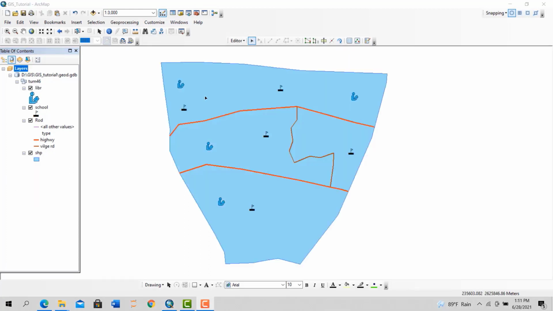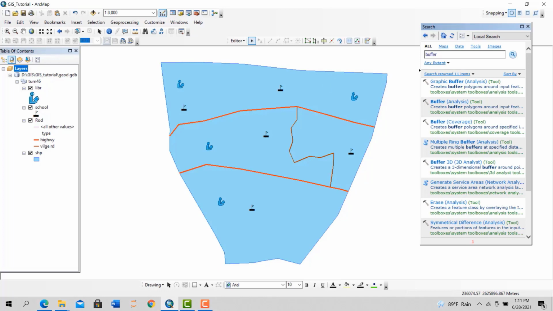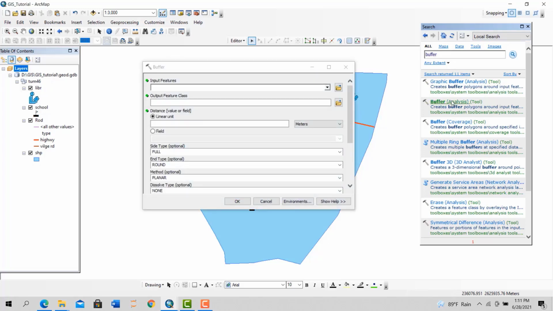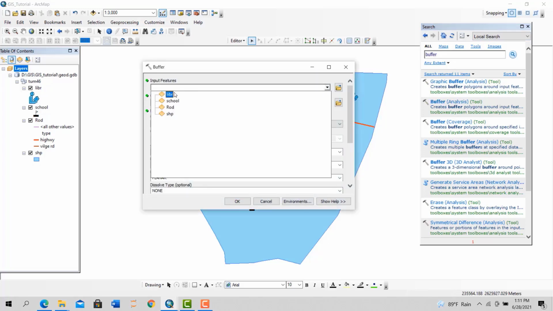Okay, now in this section we're going to see different types of buffering in ArcGIS, and we're going to start off with the common one. Okay, so to start buffering, Control F. Yep, you need to just write here buffer. Okay, then go to this buffer analysis, double click here. Now you need to select the layer on which you want to perform buffering. So let's say I would like to use this road.